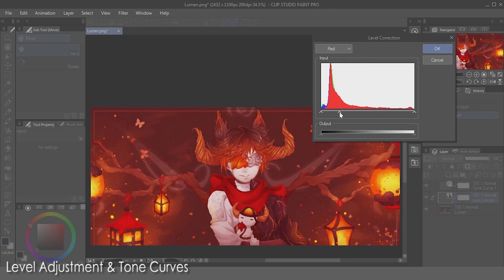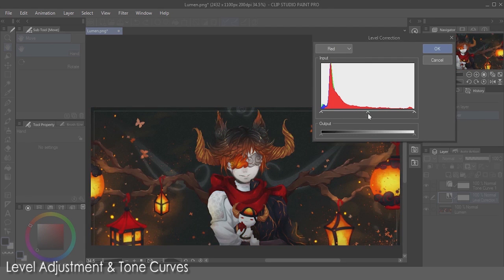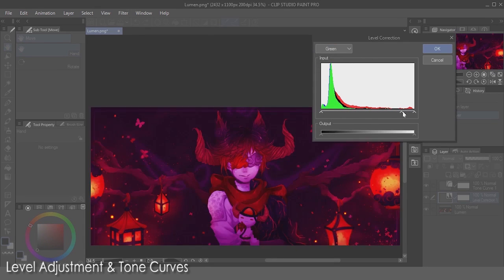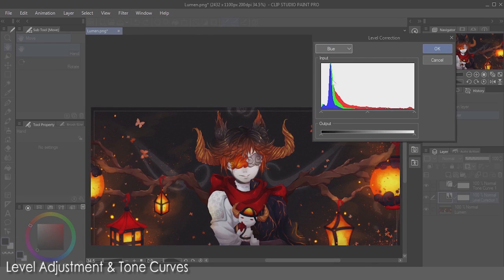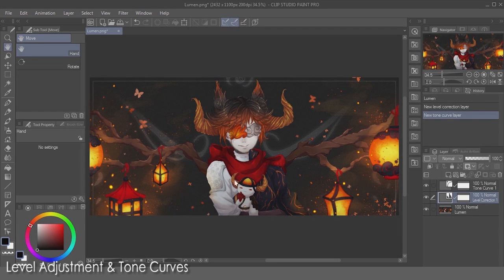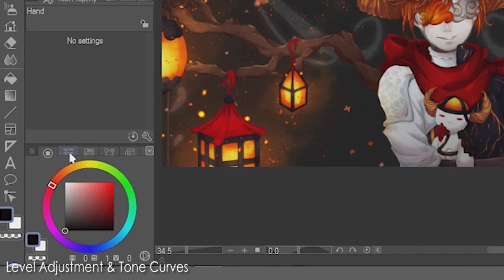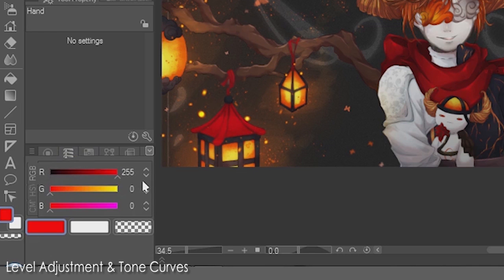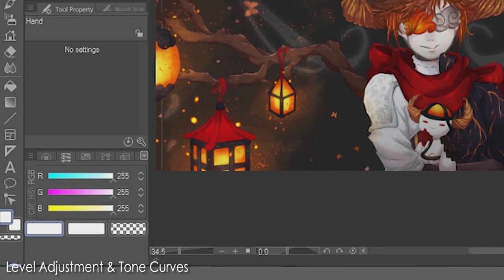RGB menu: red controls all the red and cyan colors, green controls all the green and magenta, blue controls all the blues and yellows. Always remember, the opposite of RGB is CMYK. What is K? That's the black. If you look at your color tab right here, drag all these red, green, and blue sliders to the opposite side, you get cyan, magenta, and yellows.